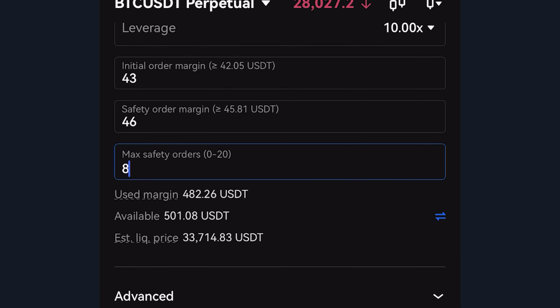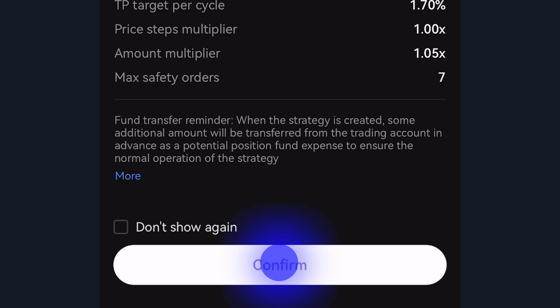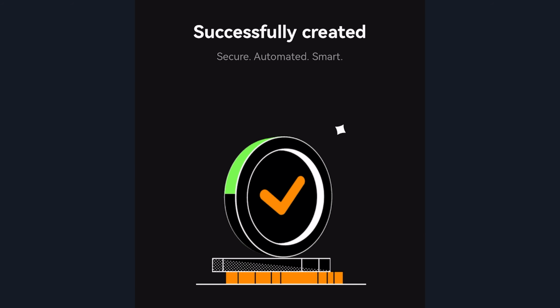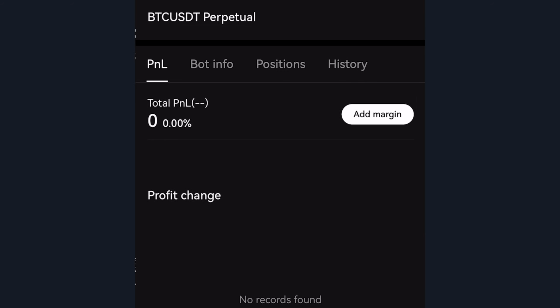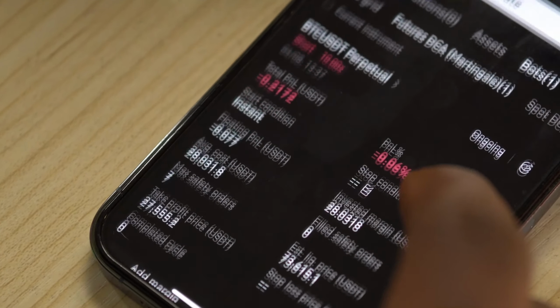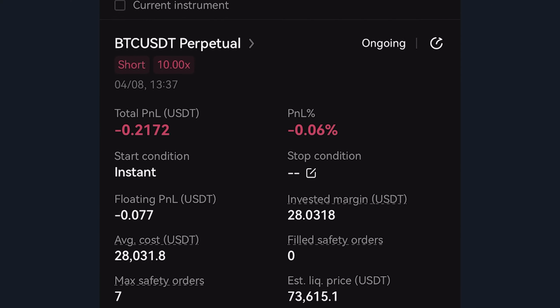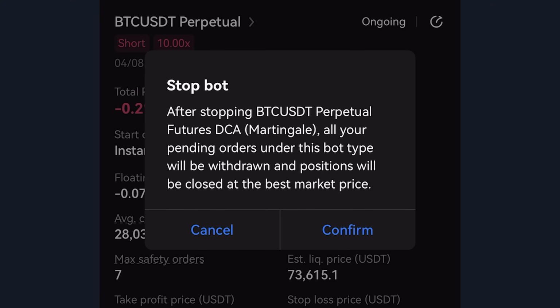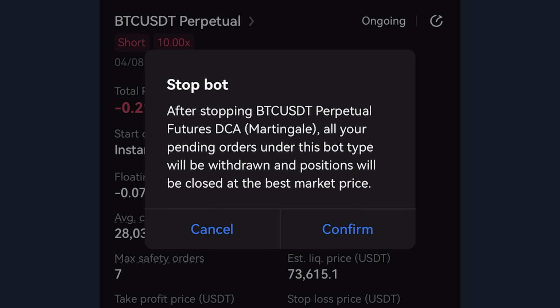So it's because I don't have enough money, as it needs money for funding. Either I increase my trading amount or I reduce the maximum safety order to 7. When I do this, I can click on confirm and successfully enter this trade. If I view details, I can see how my trade is performing. And at any time I want to close this trade, I'll come back to the futures DCA martingale trade, click on stop here and just click on confirm, and the bot is going to be stopped.